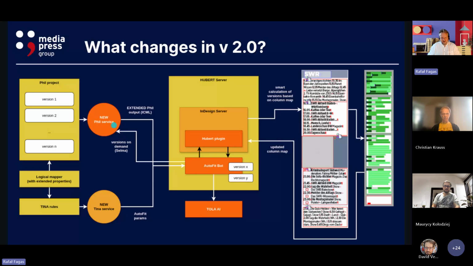And as you can see now, the new Phil service creates a revamped version of this ICML format, including some additional information for the AutoFit bot to process. So this format has been extended with additional parameters. Also, using these logical mapper properties, we can have influence on this output.